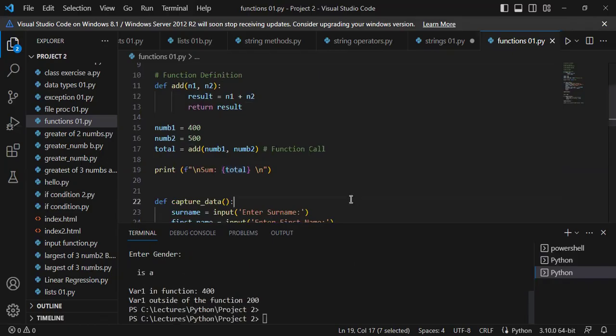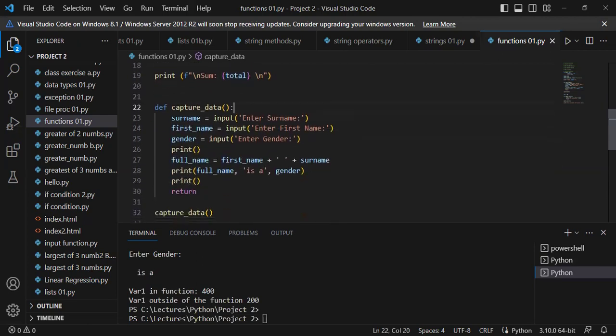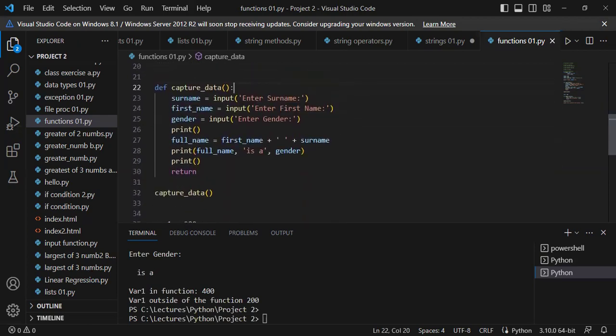All right. Let's proceed. This was given to illustrate that functions can work without parameters. It all depends on what you are trying to achieve. Sometimes you may not need to use parameters. Like look at this def capture data.